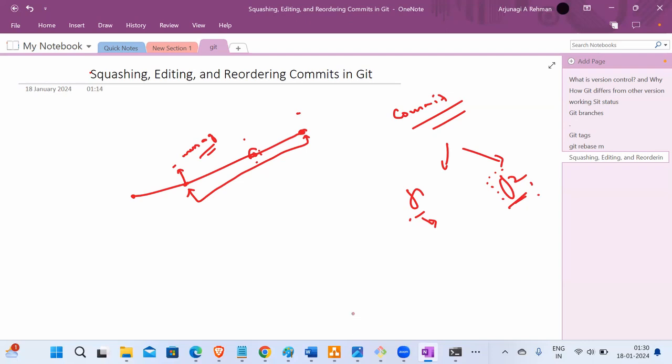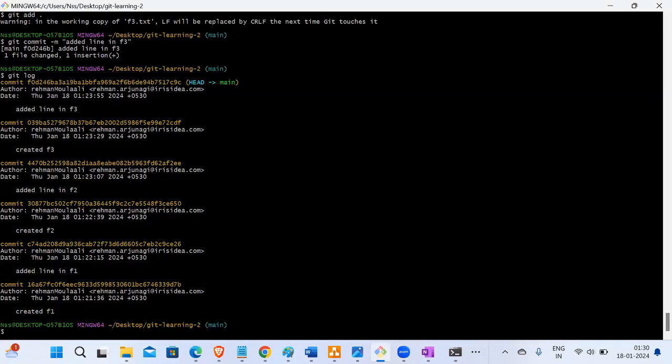I hope you understood, the theory is pretty simple. Now let's directly jump into the practicals. So these are the commits I have done till now. There are a total of 6 commits. As you can see, created f1, added line in f1, created f2, added line in f2, created f3, added line in f3. Now let's begin the fun part.